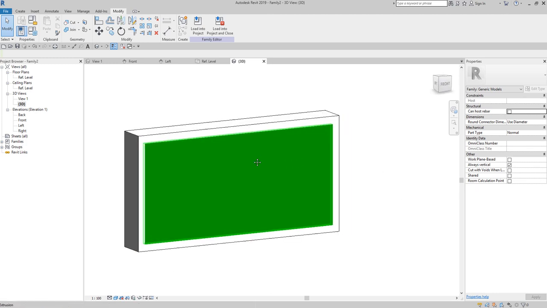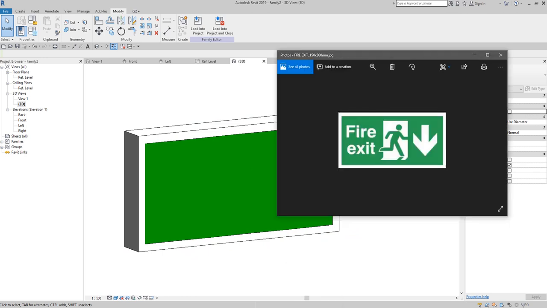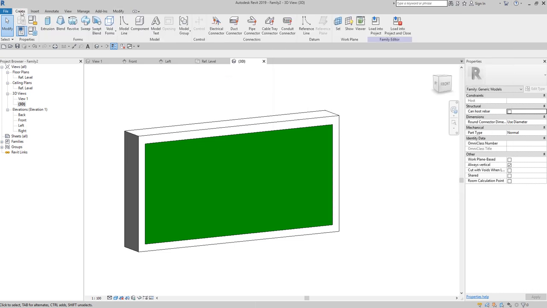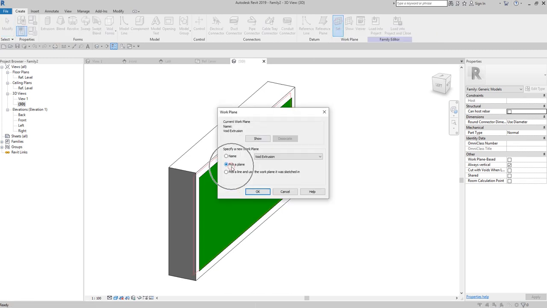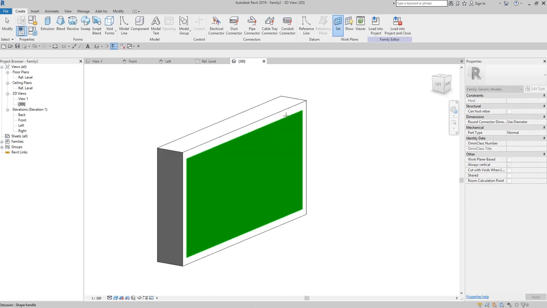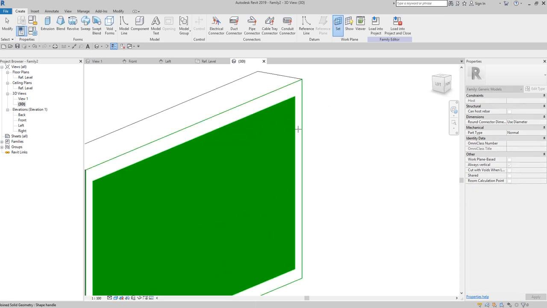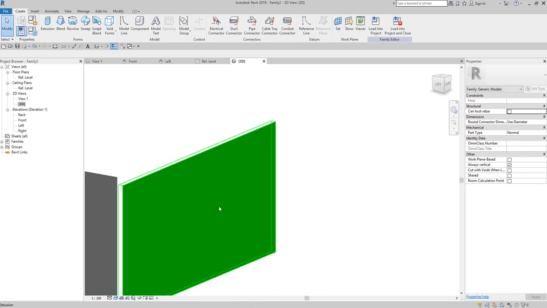Right. Now the next thing that we are going to do is we are now going to add fire exit text. Okay, fire exit. To do that, I'm going to select create. I'm going to set first the work plane. I want to place the work plane to this face here. Okay, so I'm going to select set work plane, pick a plane, and then OK. Right, and then just make sure this face here is highlighted. Okay, just like that. You see this face is highlighted. So you click that so that the work plane is now located to this face.